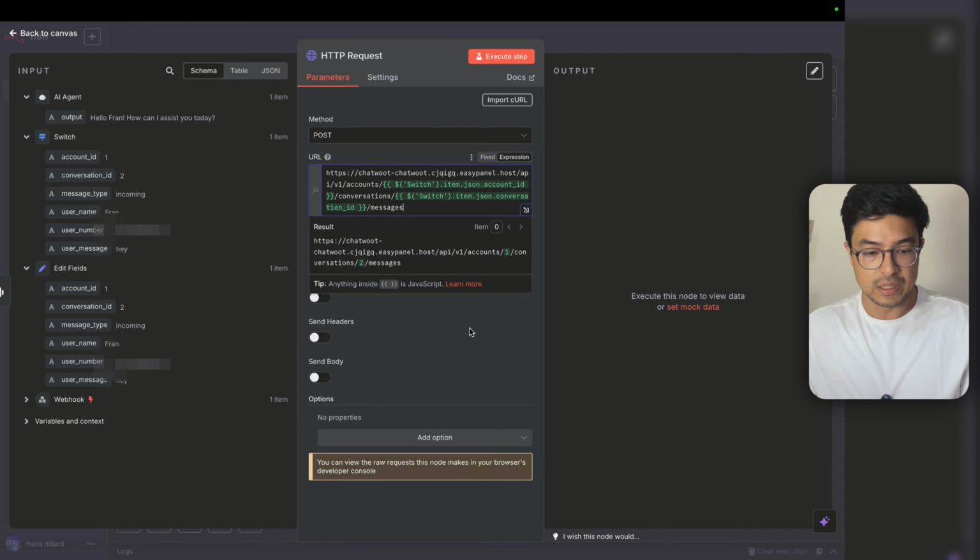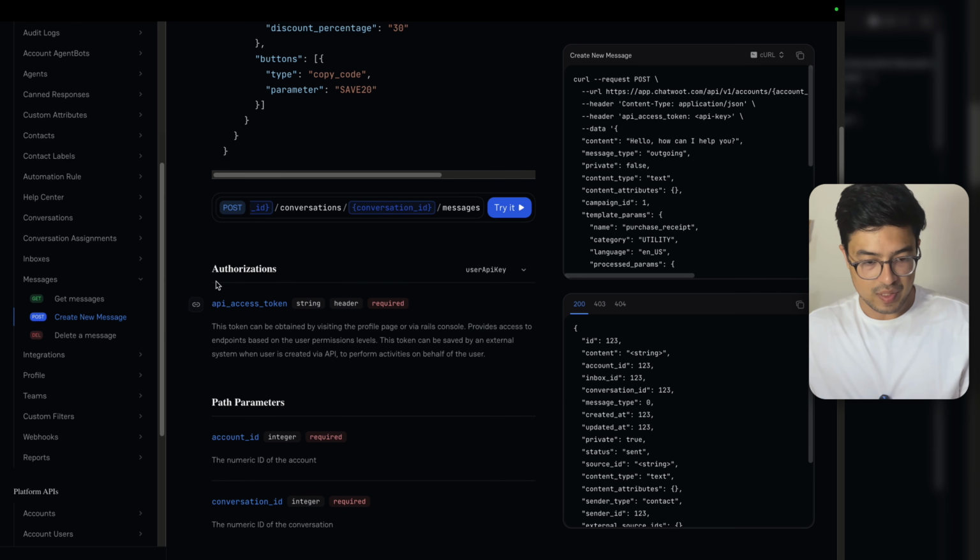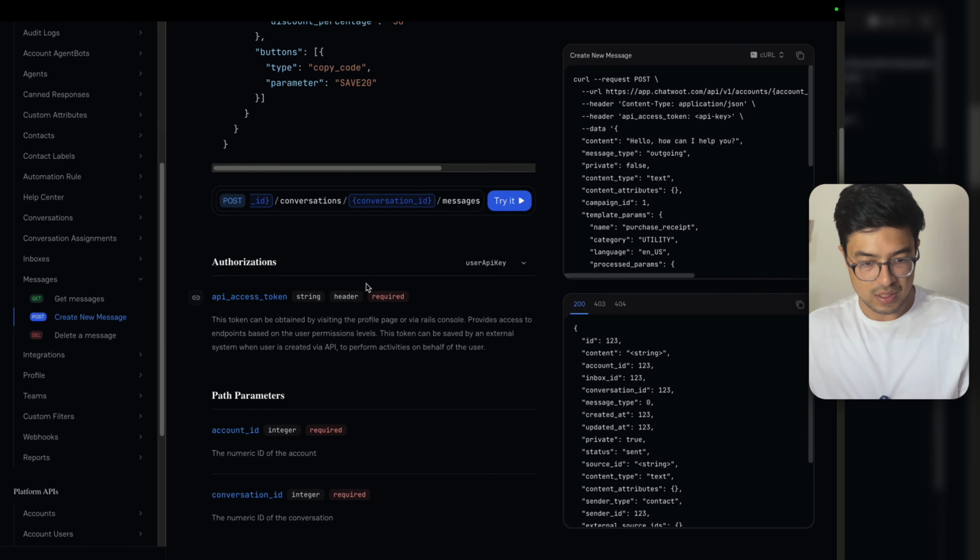All right, now we need the access token, I believe. So if we go back, okay, next step, authorizations, API access tokens, and it's required. And yeah, so let's see, probably the same one. So API access token and API key. Content type, application JSON. Okay, that makes sense.